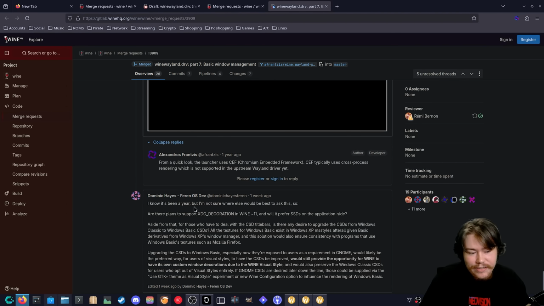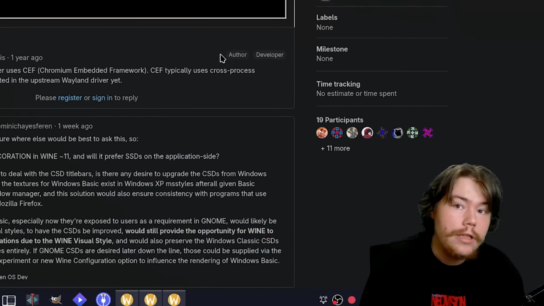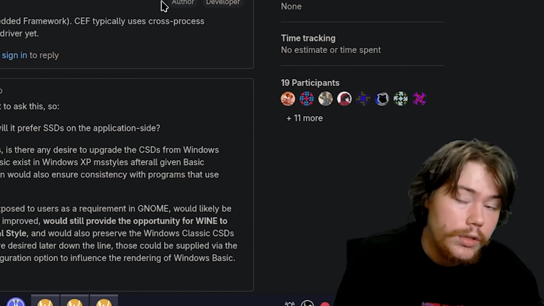And as I said before, CEF is being fixed at some point because it uses some cross-process rendering, Alexandros is saying. So at some point, the Wayland driver will support that, and then these black game launchers that show up when you launch them will no longer be black, and you'll be able to look at what you're clicking on. So the applications will work really well.